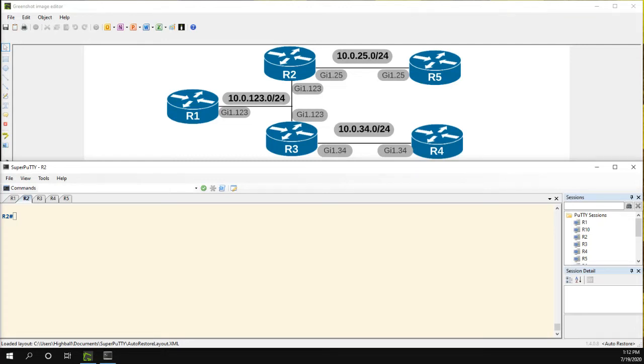All right, in this video, I'm going to do a Gateway Load Balancing Protocol configuration. And before I get into it, let me just show you what the network looks like. R1 is going to represent the hosts, or in this case, our LAN network. It's going to have a default gateway of 10.0.123.254 that is going to be shared between R2 and R3 in GLBP.